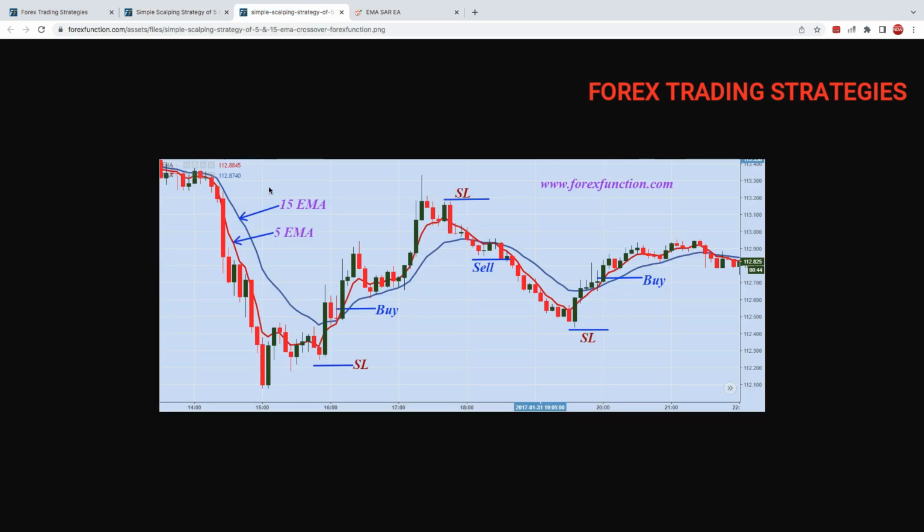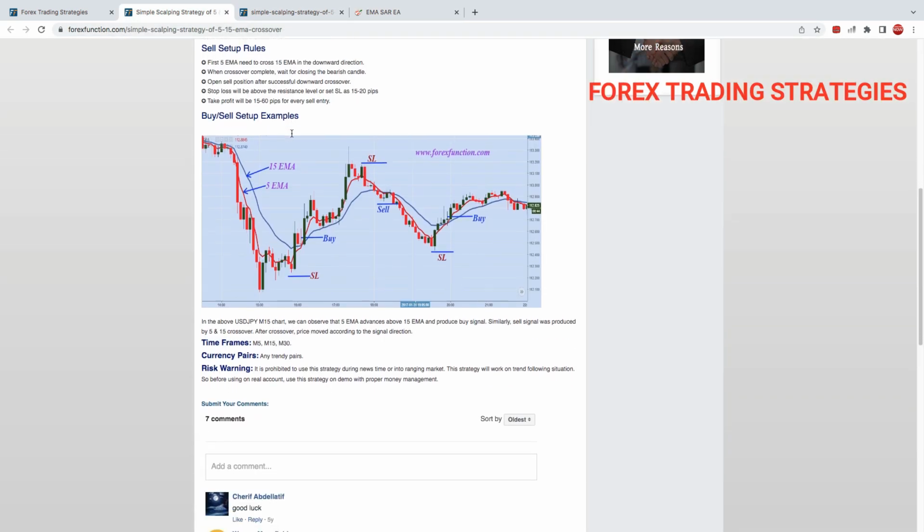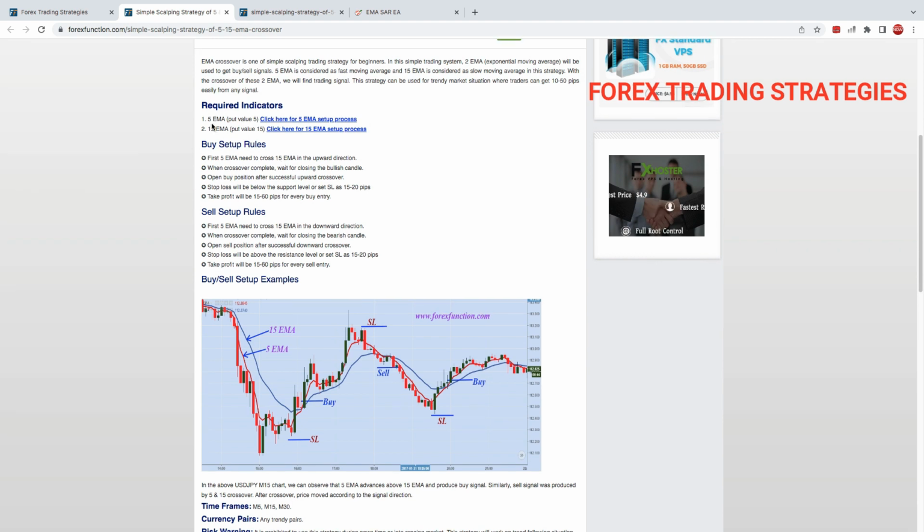If we go back to our strategy, the strategy relies on the 5 exponential moving average as well as the 15 exponential moving average. The buy setup rules: the 5 moving average needs to cross the 15 exponential moving average in an upward direction, and when the crossover is complete, wait for the closing of the bullish candle. Open a buy position after the crossover. Stop loss will be below the support level, or set a stop loss of 15-20 pips.